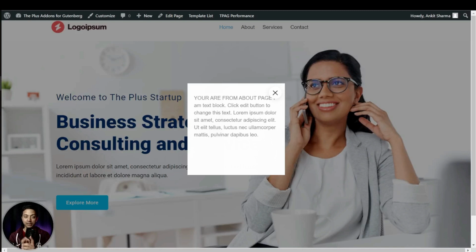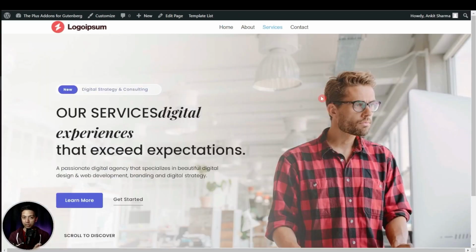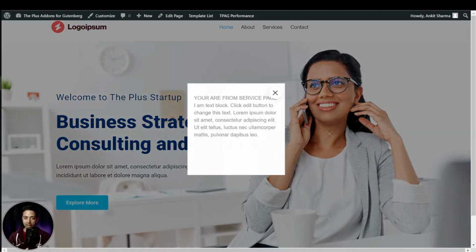Now let's try the same with our services page. If we close this pop-up, let's go to services page. And now if we click back on our home page, a new pop-up should open up and it should say that we are coming from the service page. Let's try that. So we click on home page again. And now we have a pop-up. It says you are from the service page. So this is how we can use the specific page URL selector, and then we can show very targeted pop-ups to our website visitor depending upon from where they are landing on our website.